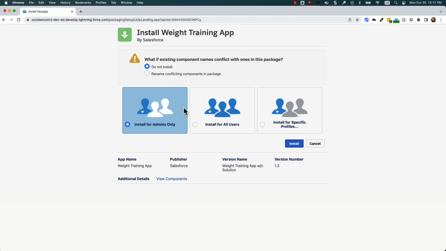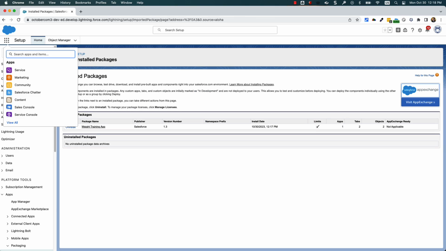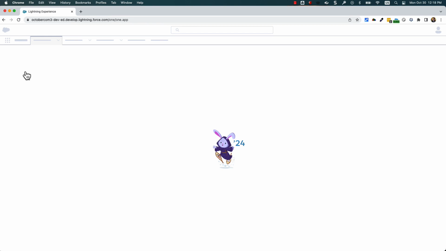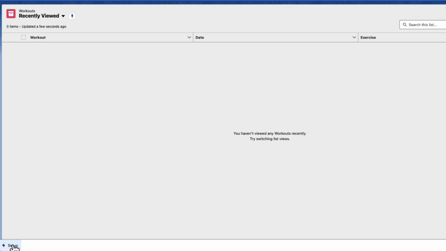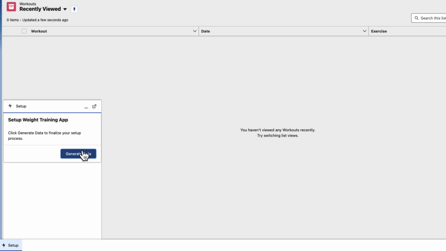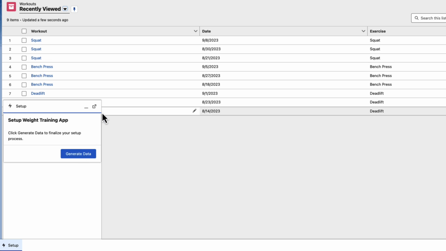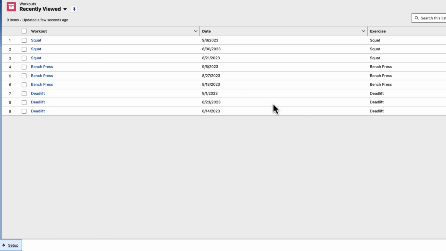And I'll install my weight training app. It doesn't really matter who I install it for. Make sure I can install it to access it myself. After it's installed, I'll go back into my setup, go to App Launcher, and look for the weight training app. In the bottom left, I'm going to go to Setup and generate the data. Now I have a bunch of sample data for workouts that our athletes have supposedly done in the past.